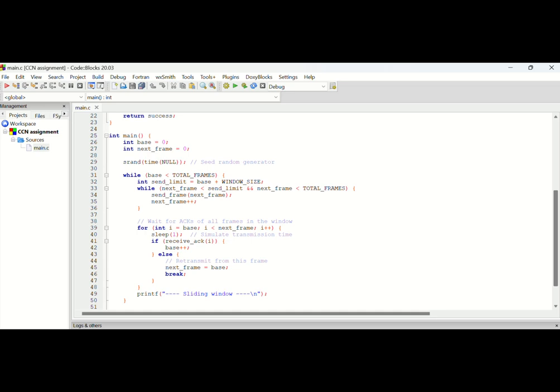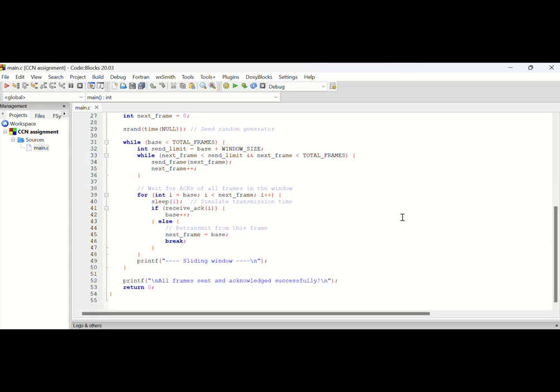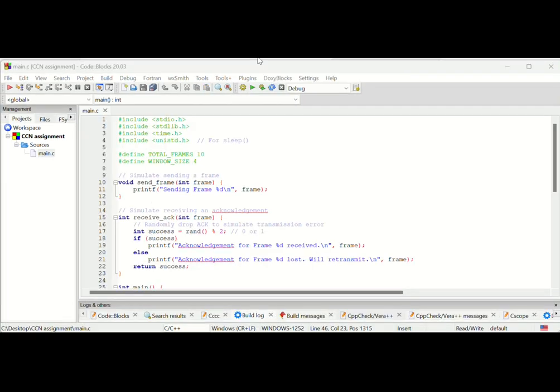Next, here we get the sliding window. If all the frames are sent and all the acknowledgements are received, a message is printed saying that all frames are sent and acknowledged successfully. Now let's run this code. Now let's look at the actual output of this program.